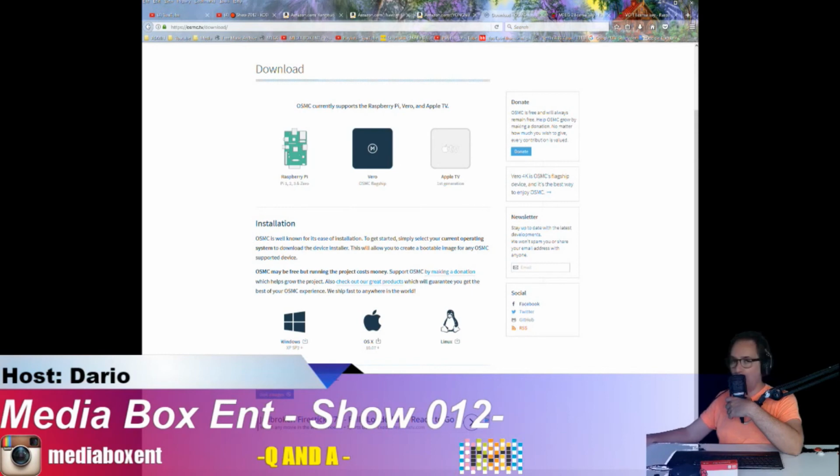As you see, you can also do Apple TV. So we're going to click and download the file. I already downloaded the file. After we download the file, let me swap the screens.